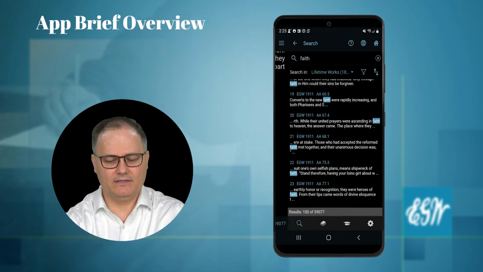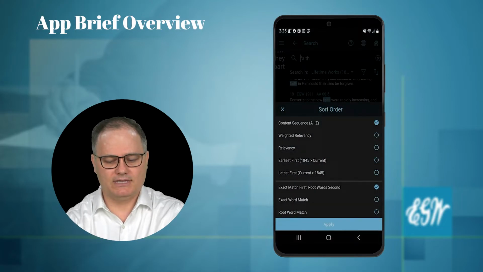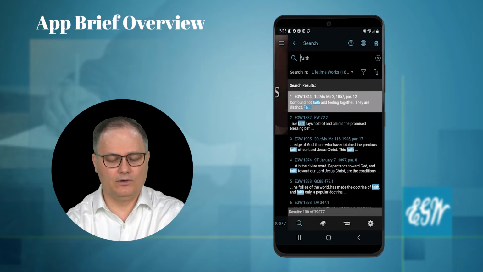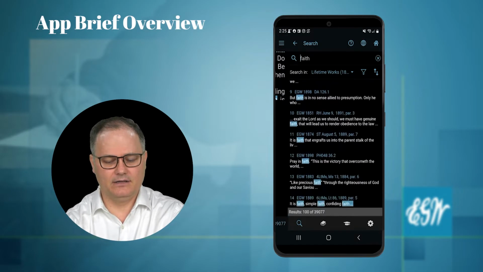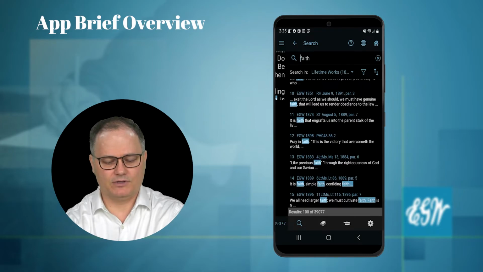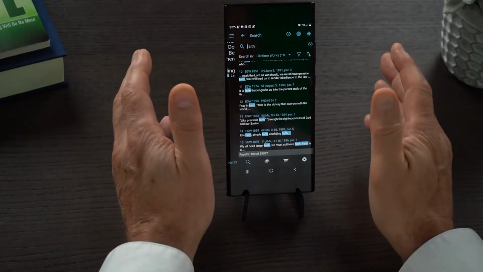Well, this is where the next filter over here comes in, the sort filter, the up and down arrows. If I tap that, you can see that I can choose weighted relevancy. It's weighted to Ellen White first, and then it will be giving you all the best quotes that you can find, and it jumps around the different books, just like Google does. It brings you relevancy based.